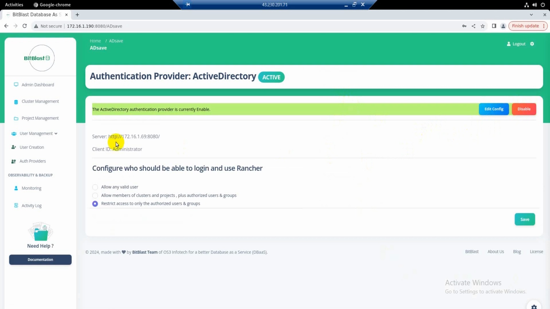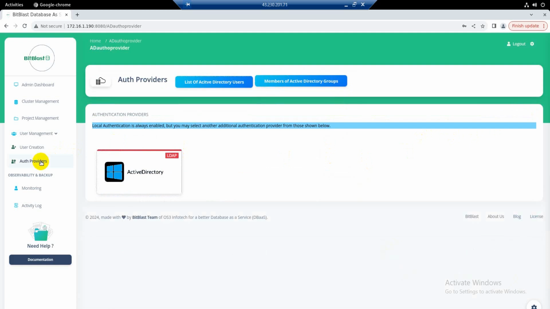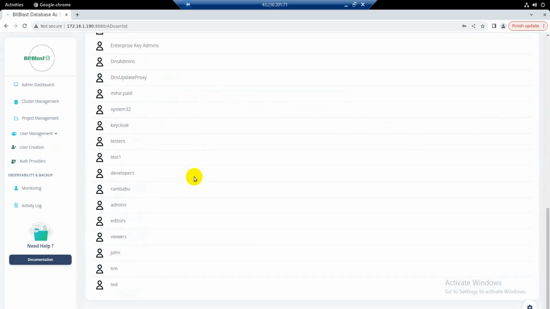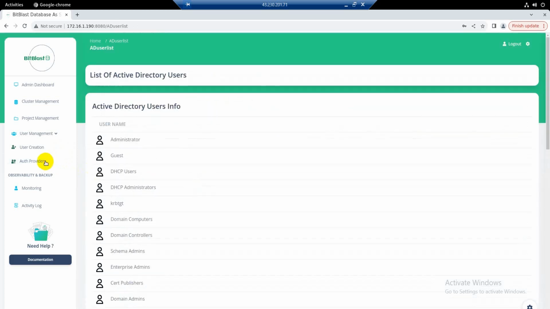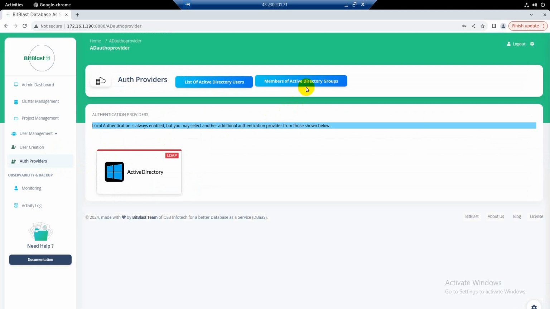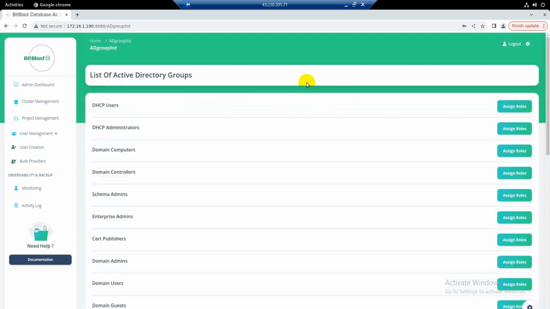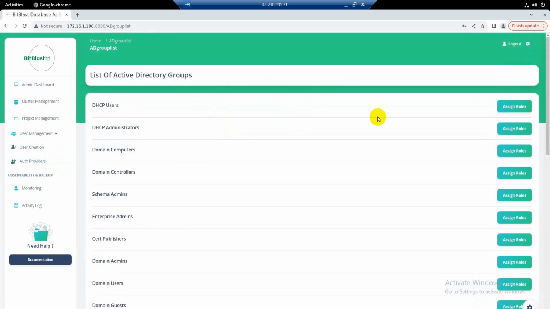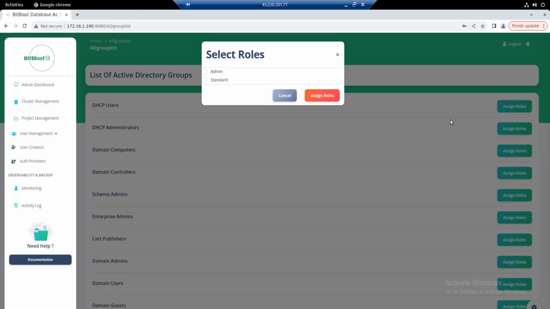Finally, back in the auth providers, you can list Active Directory users by clicking on this List of Active Directory Users button. And also you can view Active Directory groups by clicking on this Active Directory Groups button. You can also assign roles to particular groups using this Assign Roles button.